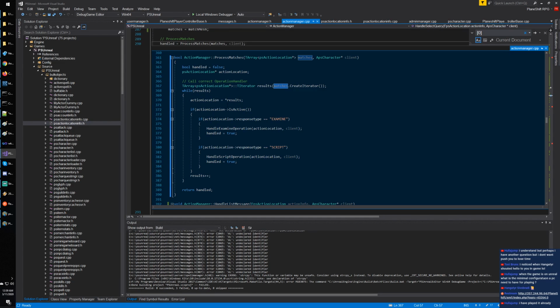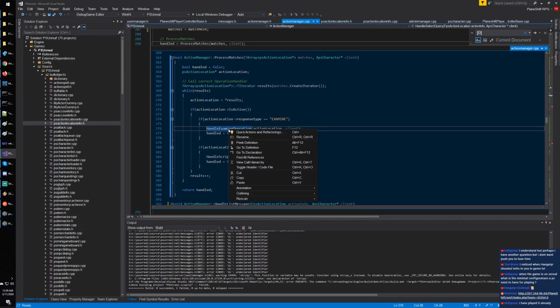Then what is it doing? It's checking if it's active, first of all. It's checking if action location is active, and if the response type is examine, it's handling an examine operation.